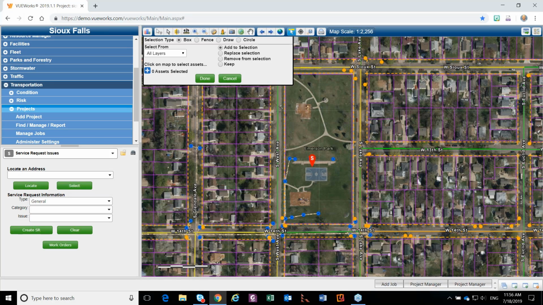It's going to jump us to the map, and it's our typical selection tool we're used to seeing. I'm going to select the layer, in this case streets, and I'm just going to select a couple of streets by dragging a box.